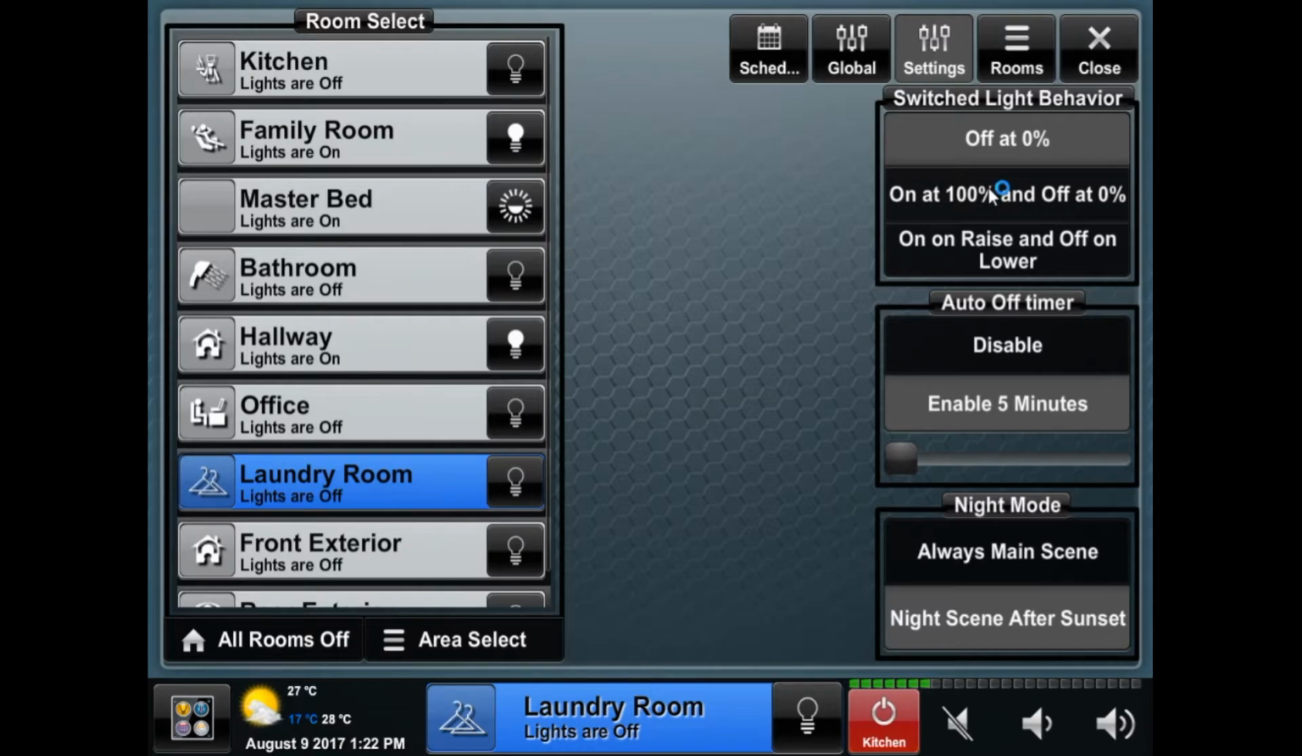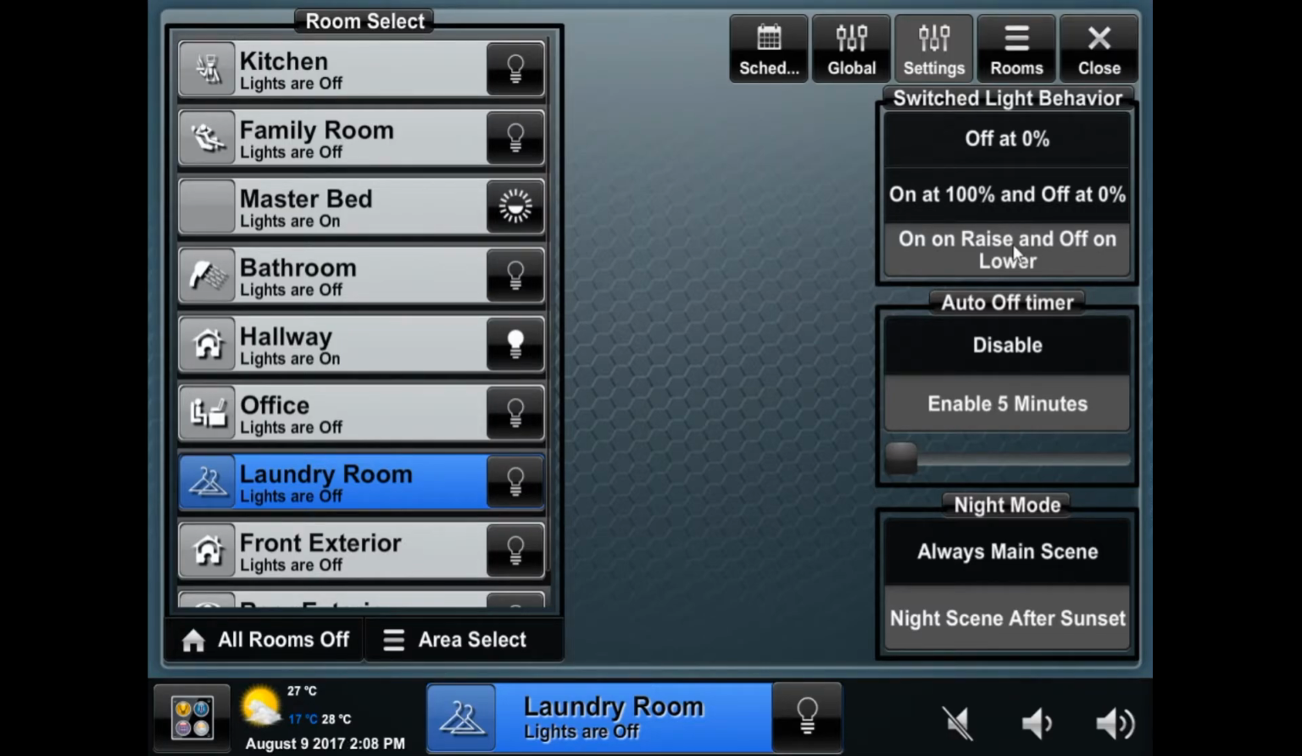On at 100 and off at 0% is the same thing as above, but when you raise the lights and they hit 100% in the room, then the non-dim lights will turn on. On on raise and off on lower means that any non-dimming lights will turn on instantly when dimming up and off instantly when dimming down, which is the default behavior.